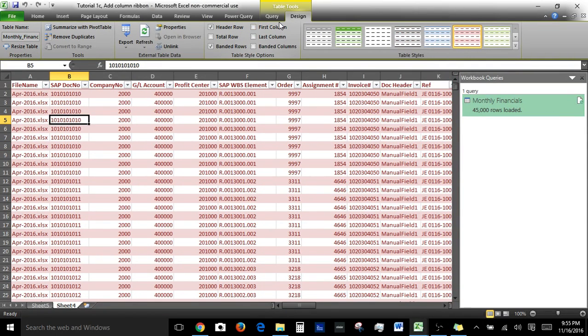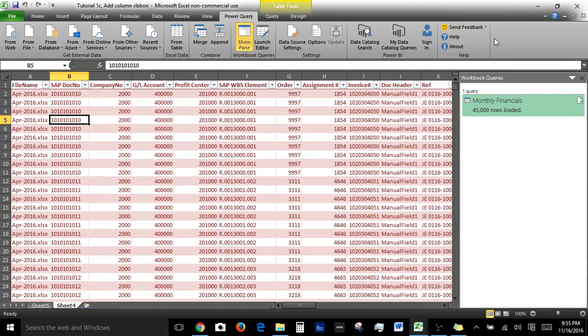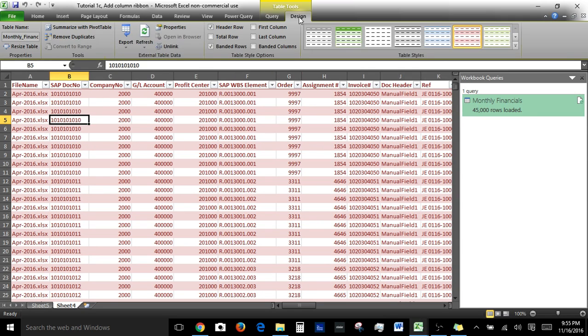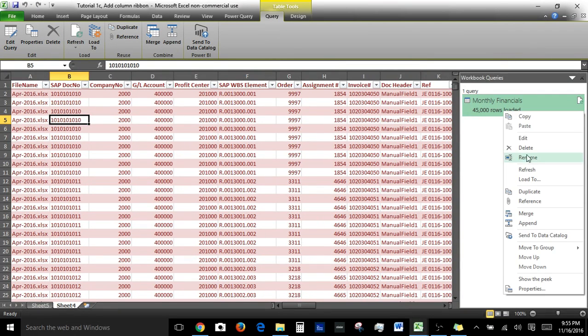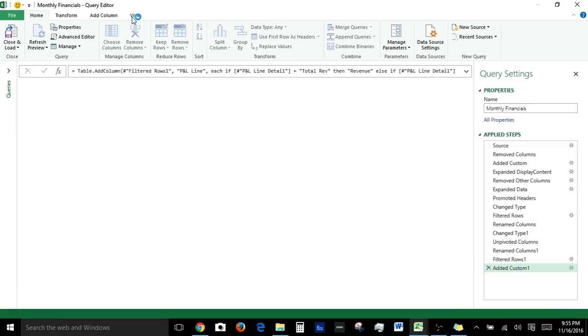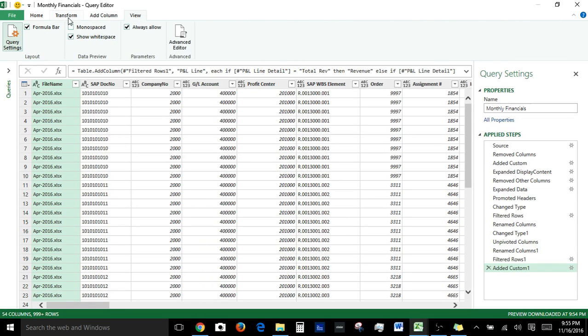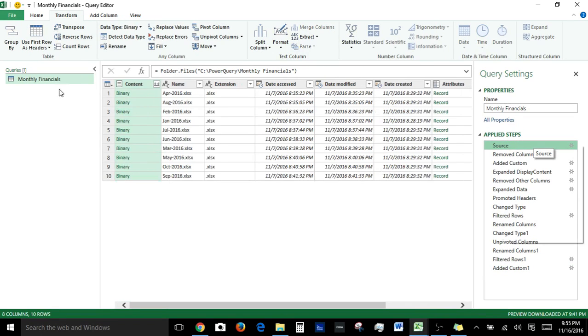Alrighty, so we have seen almost everything that we could see in the Power Query ribbon and the table ribbon which popped up after we selected the table. And also we've seen everything in these ribbons.